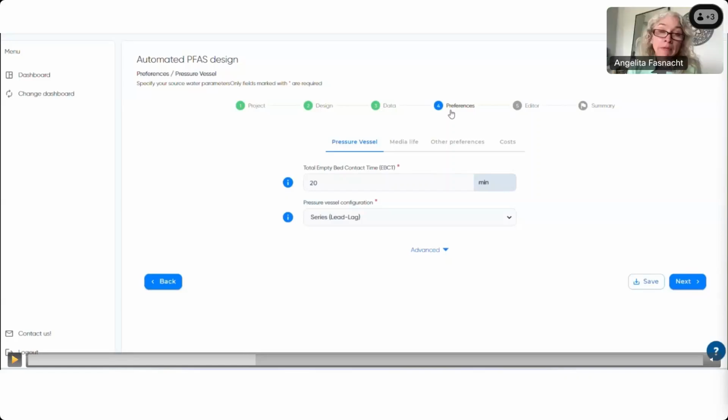Yes. Regarding the equipment, there are several parameters needed to be able to do those calculations. The empty bed contact time is an important parameter to consider. The lead-lag configuration needs to be defined. Some states have a minimum empty bed contact time that is a preference, for instance 20 minutes, and you will have to put those in there. That will impact the size of the vessels and also the type of vessel used for the preliminary process flow diagram.